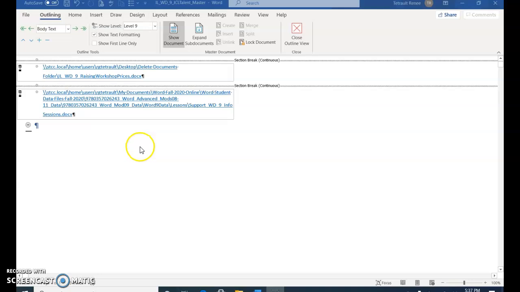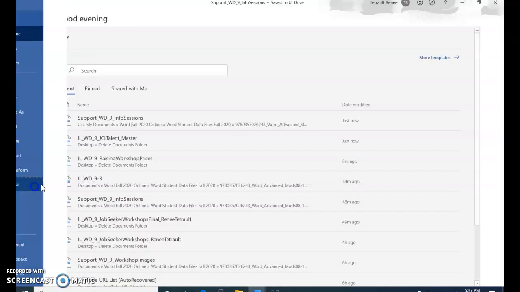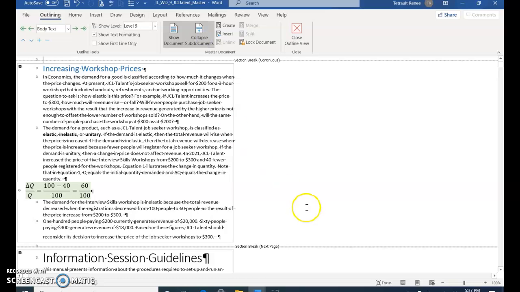So hold Control, and we're going to select the info sessions one on the bottom. So hold Control and click. And this is the info session one. And we can go ahead and close it. And then click Expand Documents so you can see all of it.